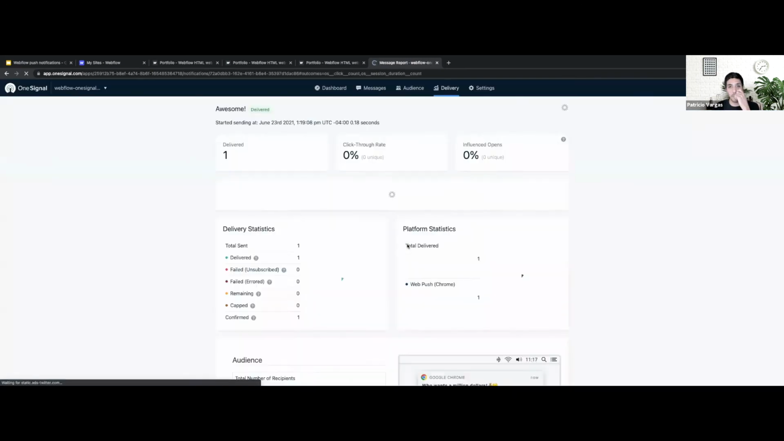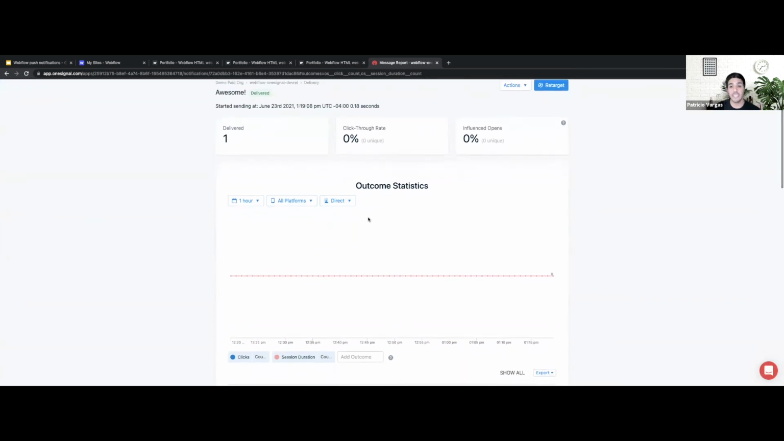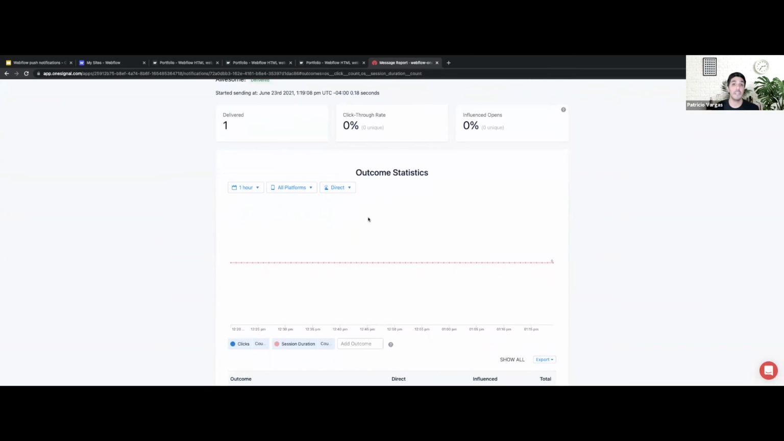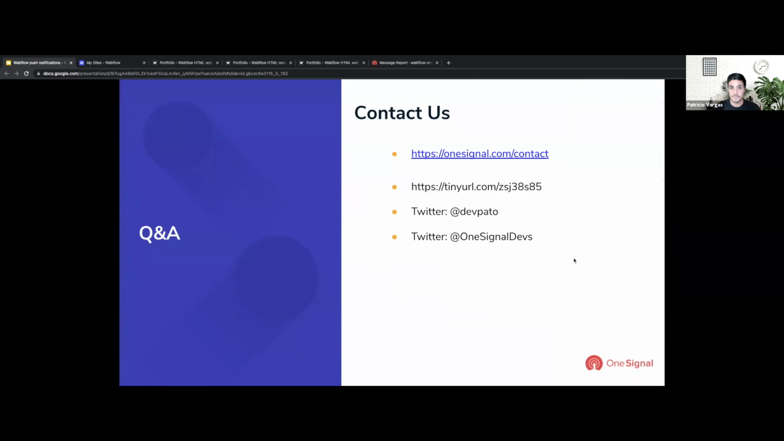And the cool thing about OneSignal is that you can see how many messages you have delivered, right? And you can see how many people have received that push notification as well. Awesome. That's all I have for everyone today. Now I'm gonna open the floor to questions and answers.